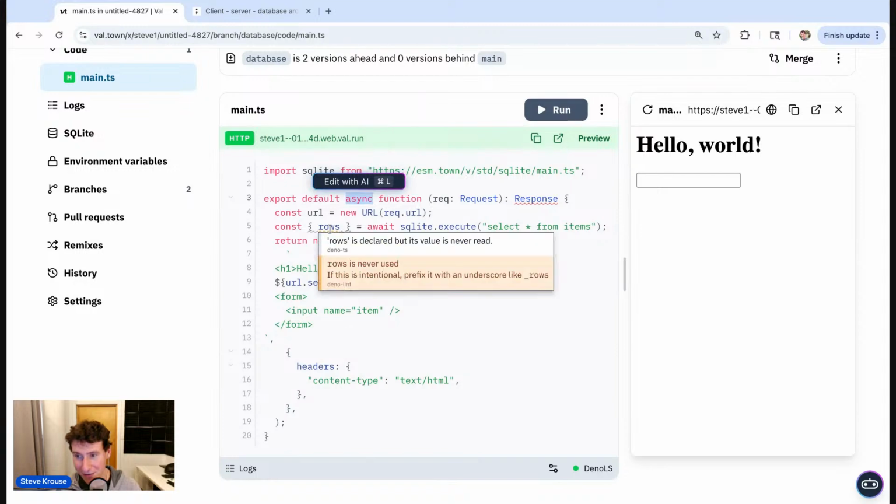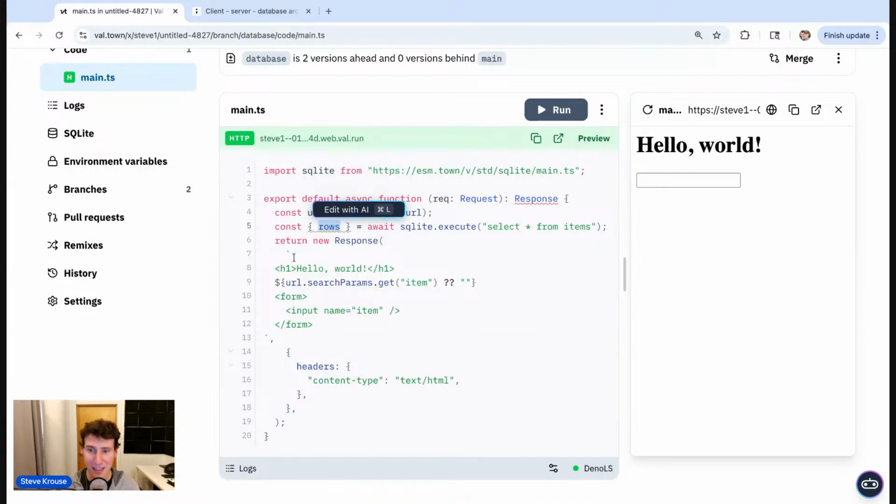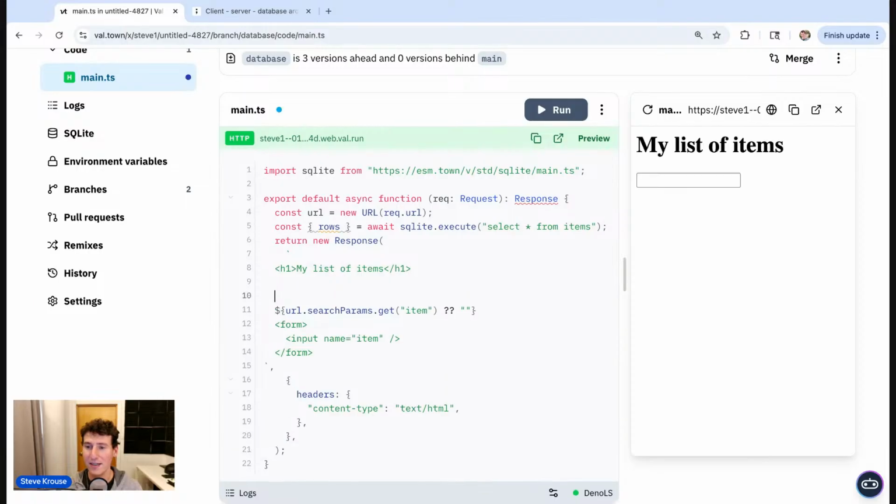All right, so now we have the data from the database. Let's put all the data from the database on the page. I'm going to call this my list of items. And then I will list out the items.